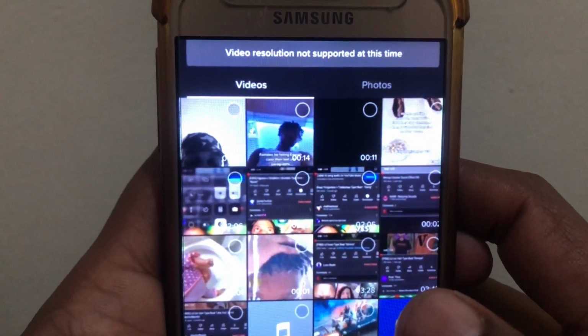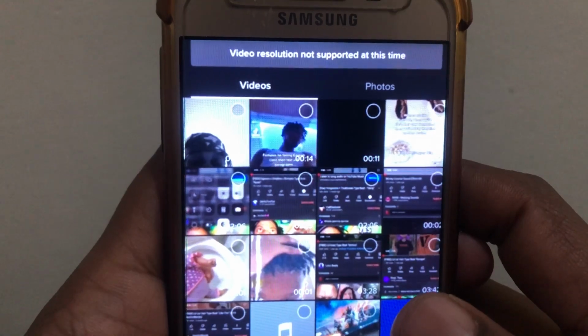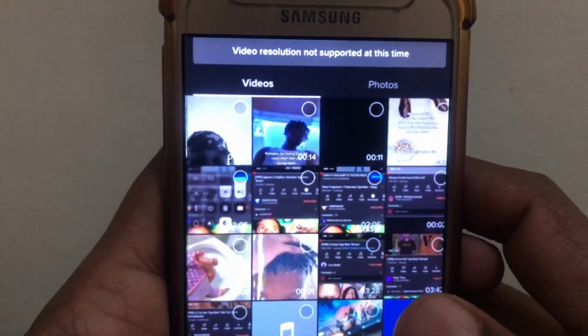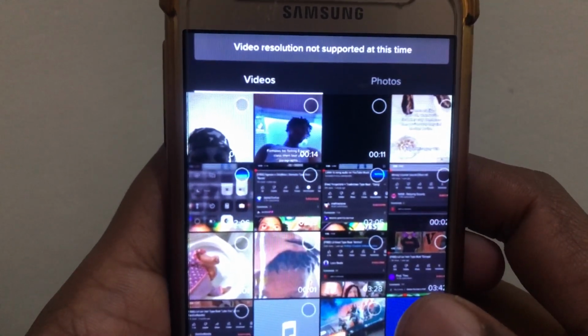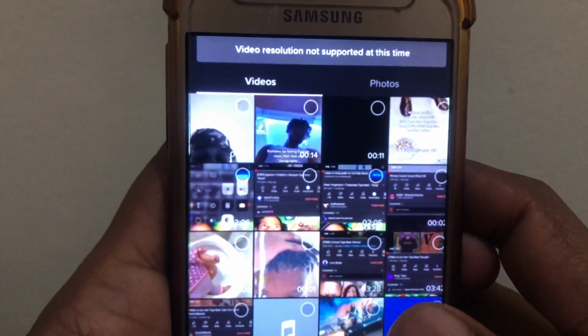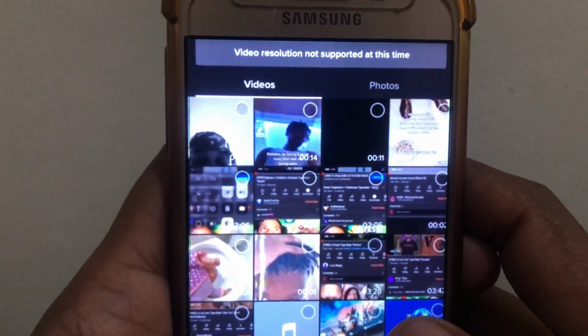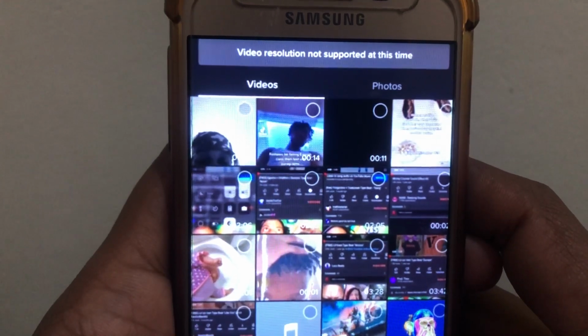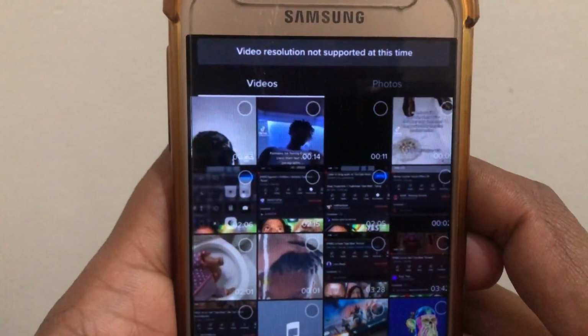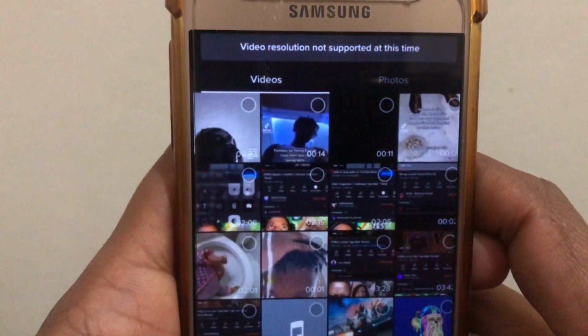Today we're going to discuss how to fix "video resolution not supported at this time." This kind of error occurs when you try to upload a video on TikTok which has a resolution greater than 1080 pixels, which means you want to upload a video which has 4K resolution.